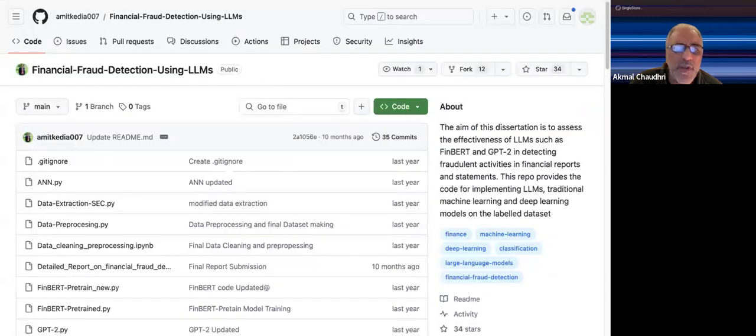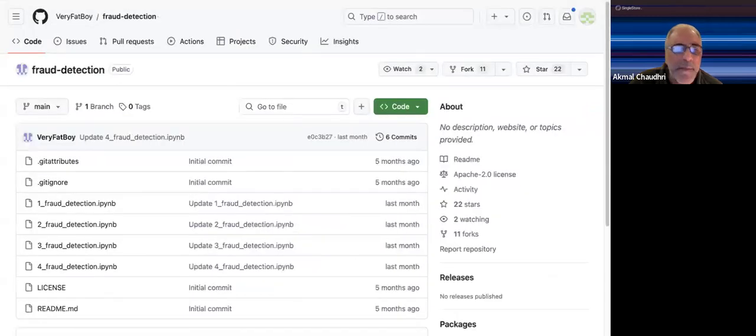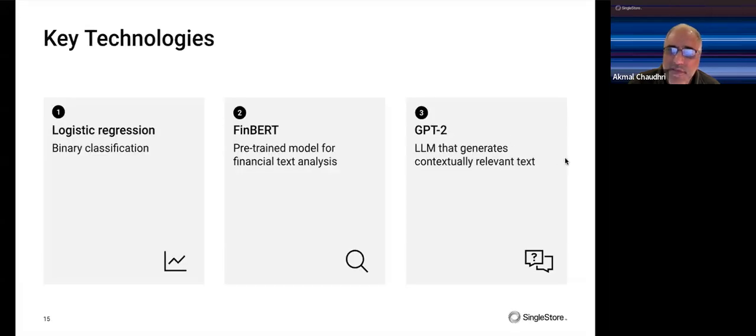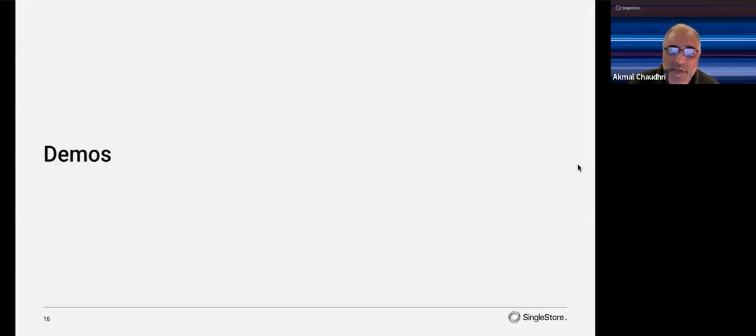So Yukti will hopefully have shared the GitHub repo, which is where you will find my notebooks, which I'm going to use today. And I'll show you the evaluation of that. Let's just go back here, and let me just show you this. Okay, so let's just switch to the demos.